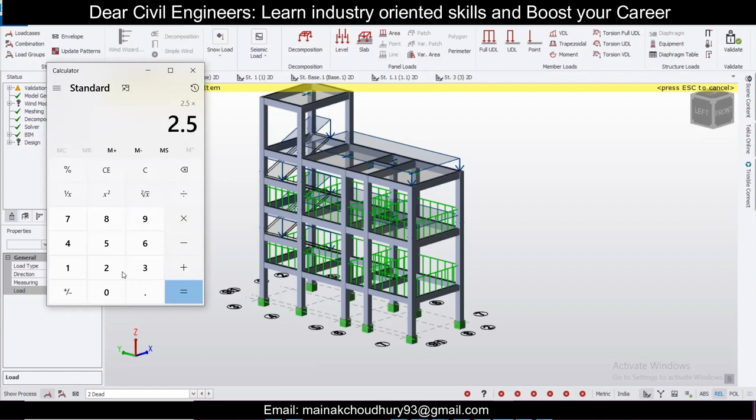The default height for the parapet wall is around 2 feet to 3 feet. So let's take 2.5 feet. If you divide 2.5 by 3.28, it comes around 0.762. So we'll just apply here into 0.762. We are taking 2.5 feet, or 760 mm, for the parapet wall. Enter, it comes as 1.905. Let's take 2 to go on the safer side.